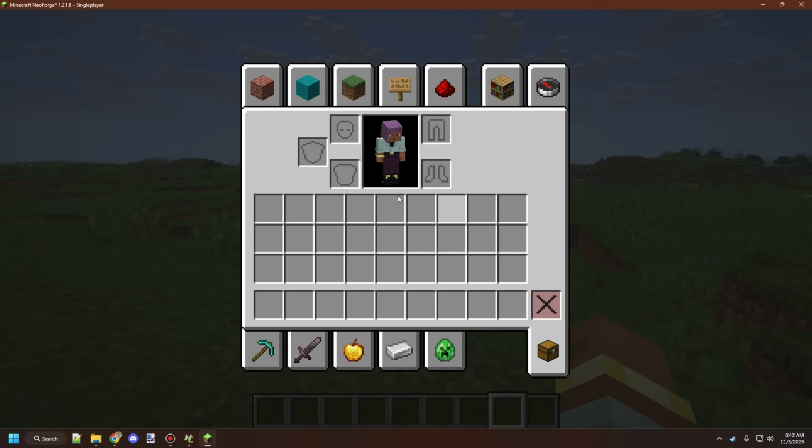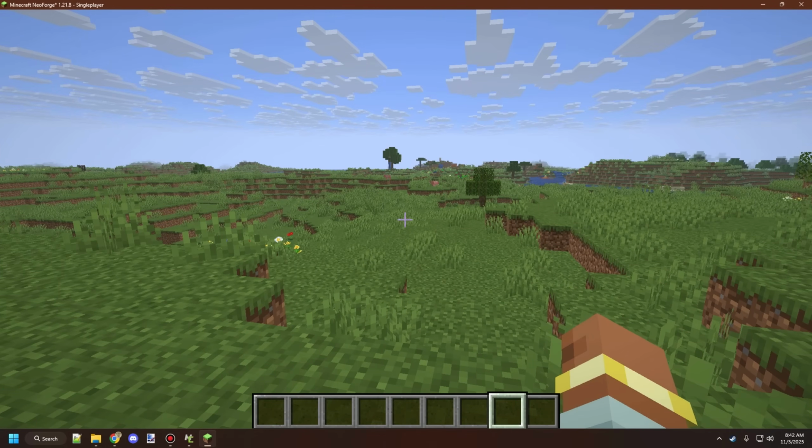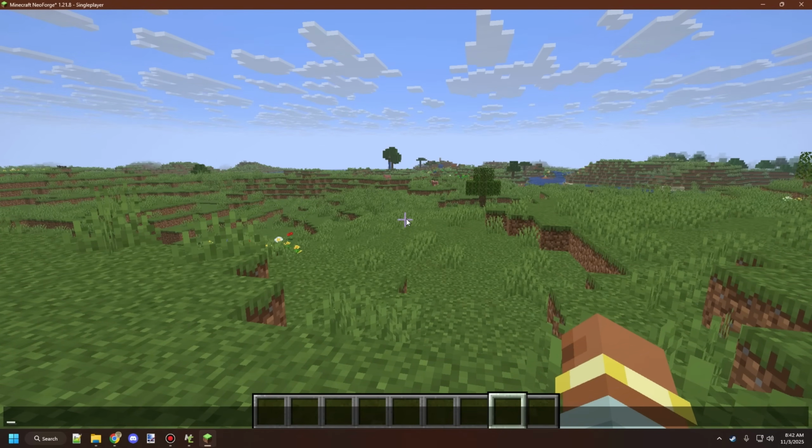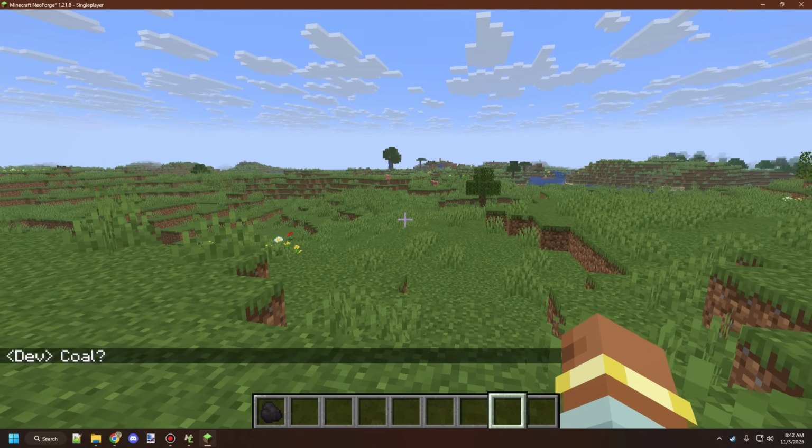test. All right, so I have no coal in my inventory right at the moment. So what we're going to do is go ahead and just type coal, question mark. I'm going to copy that so I don't need to keep posting it or typing it every time. And we're going to get our first item.